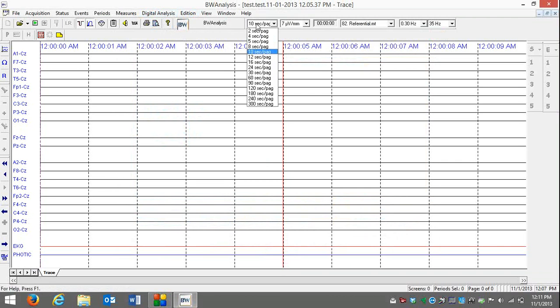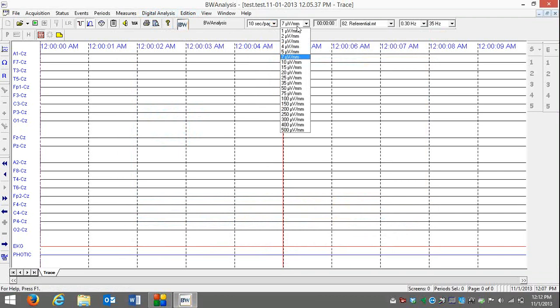This is our seconds per page drop down menu, so we can select seconds per page. Sensitivity, quick drop down menu. Total recording time, once again montage. These are our digital filters. We can standardize them per the American Academy of Neurology. Your low filter and your high filter, very straightforward.